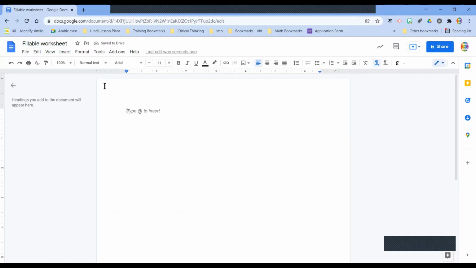To create fillable worksheets, we use the tables. Yes, tables will help you to create fillable spaces. Let us see how. I'm going to type a question in the Google Doc. Now you can see here, rabbit is a dash animal. Yes, it looks like a fill in the blank question.